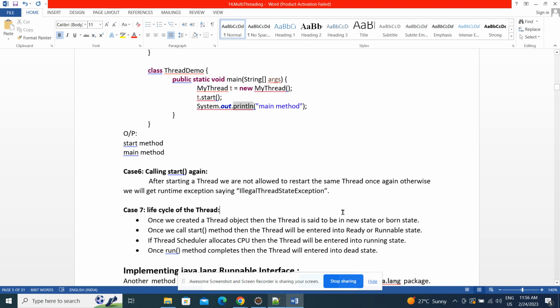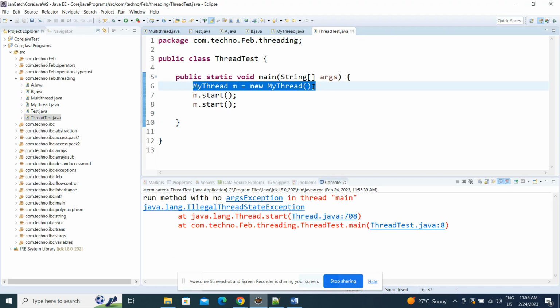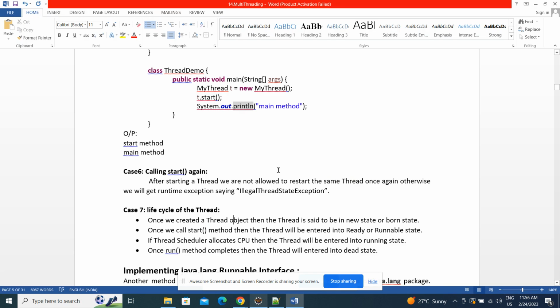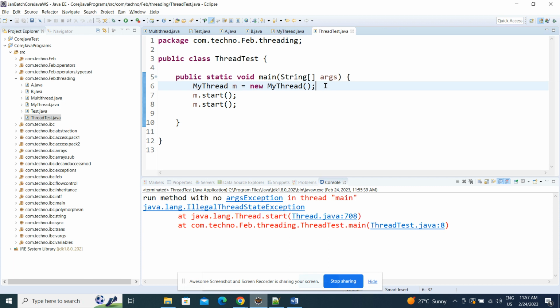Now, the last case: the life cycle of a thread, and then we will wind up the class today. Once we create a thread class object, MyThread m = new MyThread, the thread is said to be in the new state, or born state.